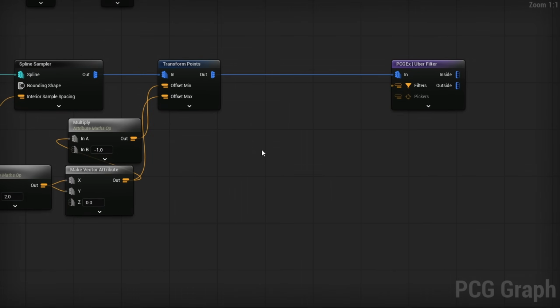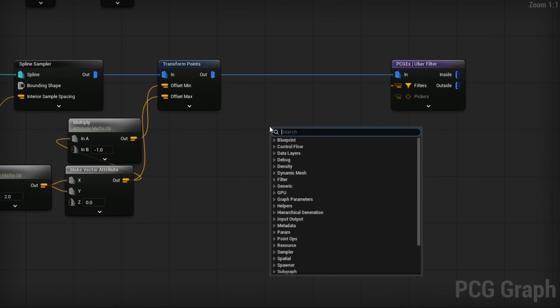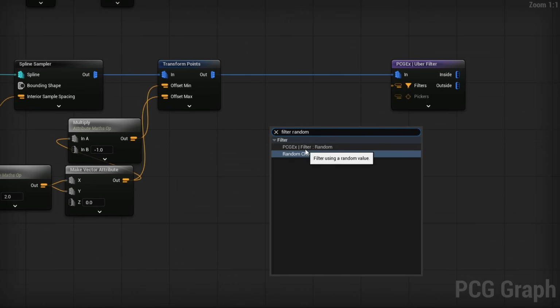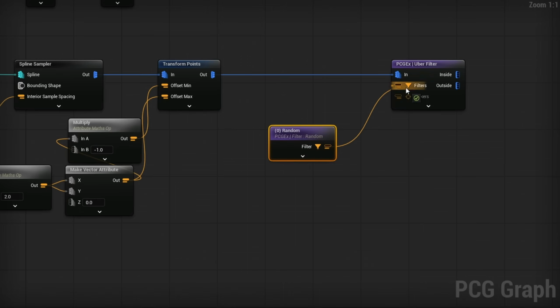Well, the filter I want to do is actually random. So I'm going to right click and search for filter random. And you want the PCGEx Filter Random, not the random choice. And that can go into the filters.